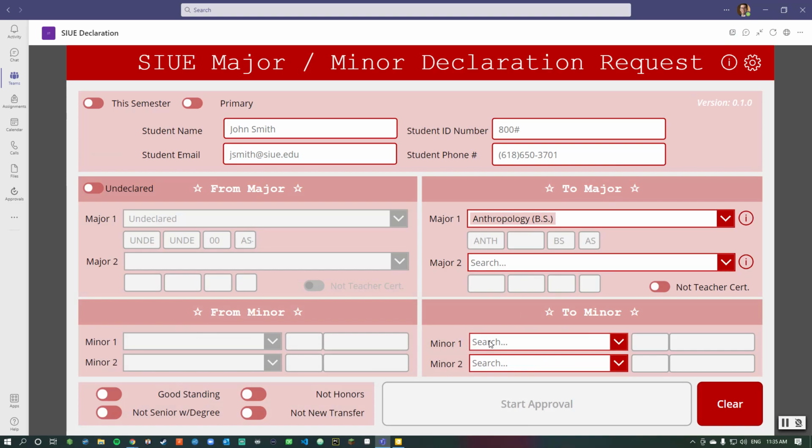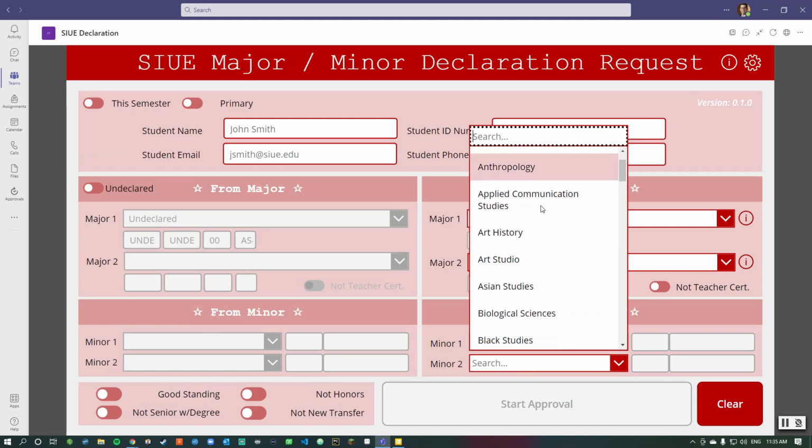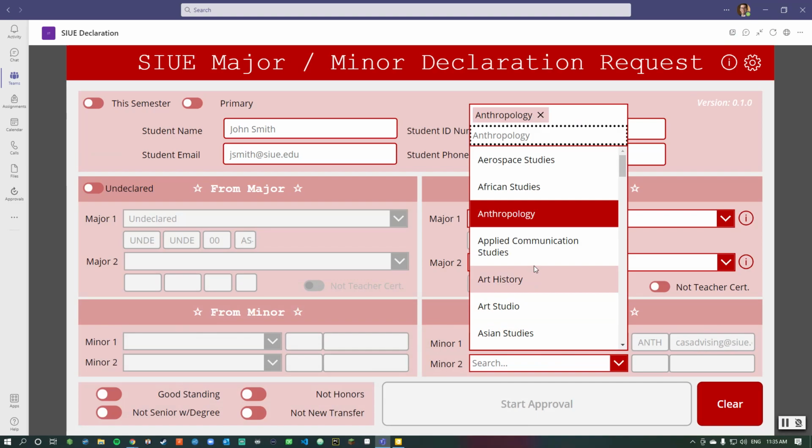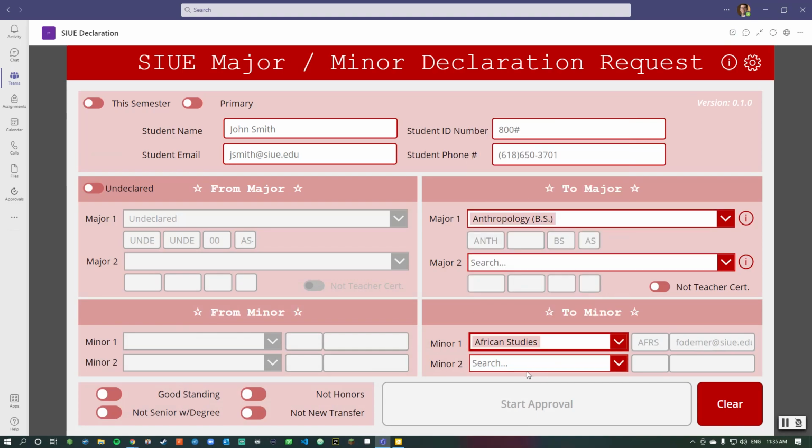Finally, you have some major or minor search options, and again, this gets updated as we find out information. It's slightly different because it does show us the email addresses that pertain to these particular majors or minors, because we do have some interdisciplinary minors that go to specific people. And again, if you find out that that needs updating, just let me know. And then we have the bottom extra information about the student.